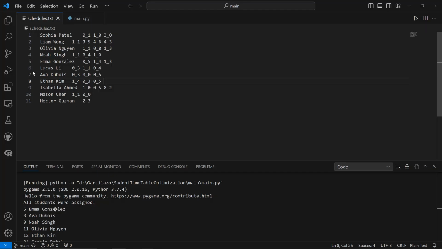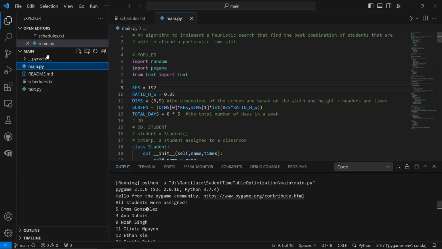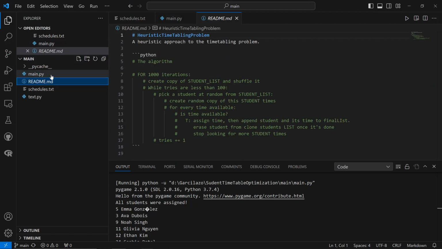This information is simply exported into a TXT file that looks like this, in the same folder where the main.py file is located. You can see here the structure of the script, where you're going to find also information on the markdown file called readme. If you need additional instructions, that's where you're going to find them.